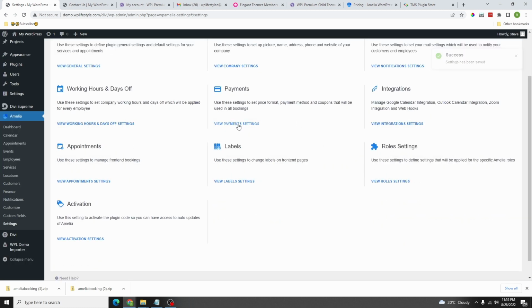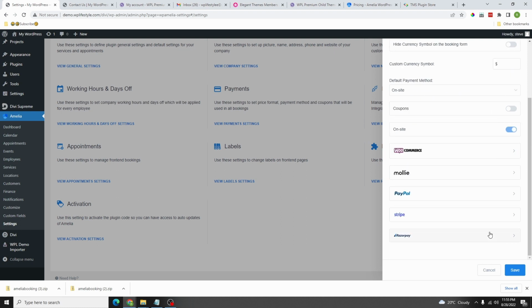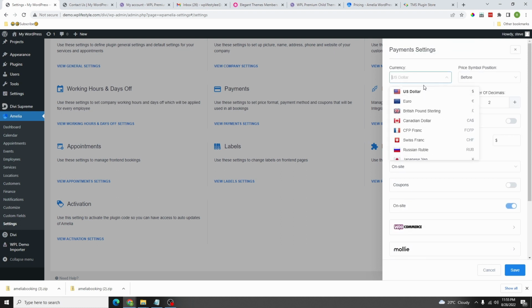And then the next option right here is payment. This is where you are going to choose the payment method that you are going to be using, and you can choose your currency here. Maybe if you want to accept US dollar or Canadian dollar, in this case we're going to select Canadian dollar, so select the currency that applies to you.